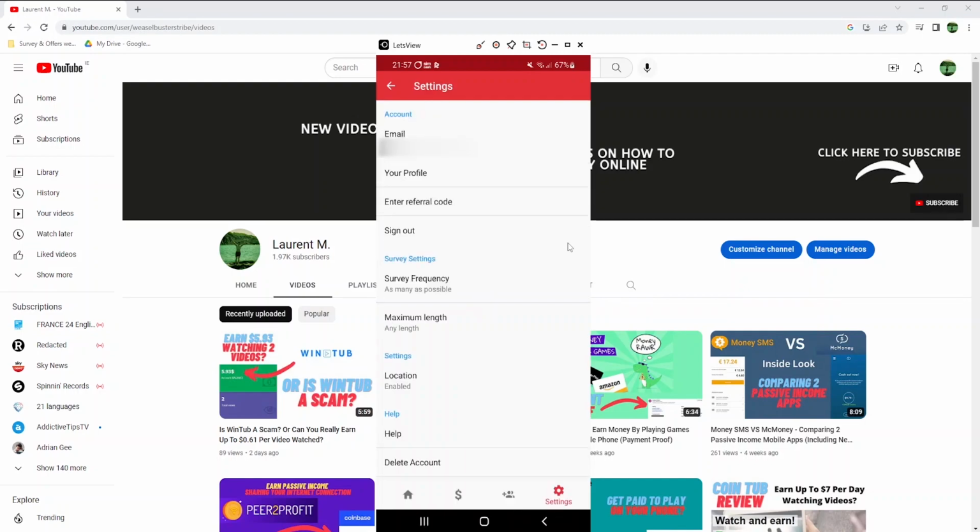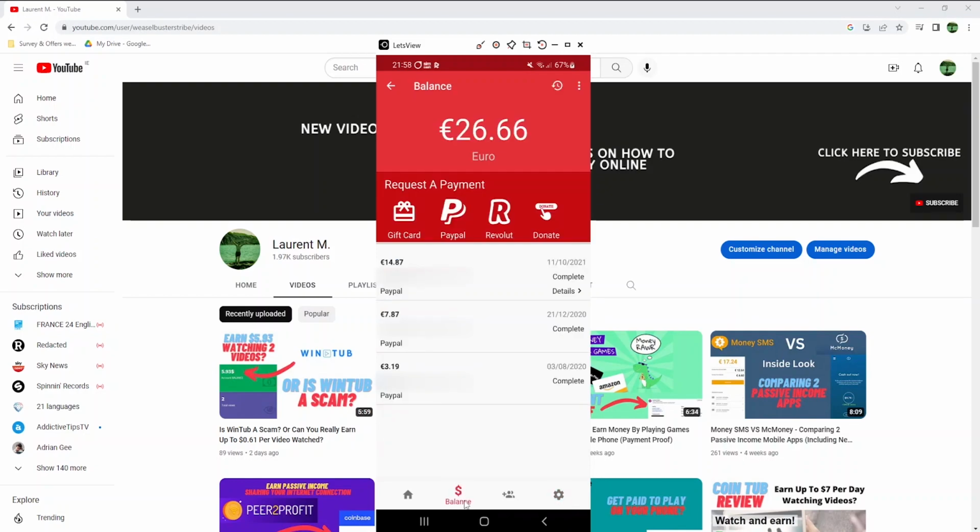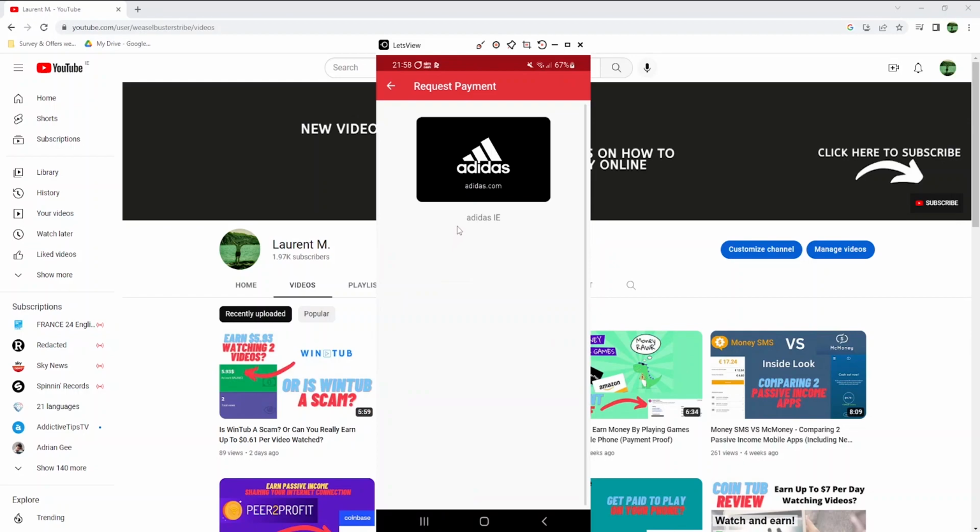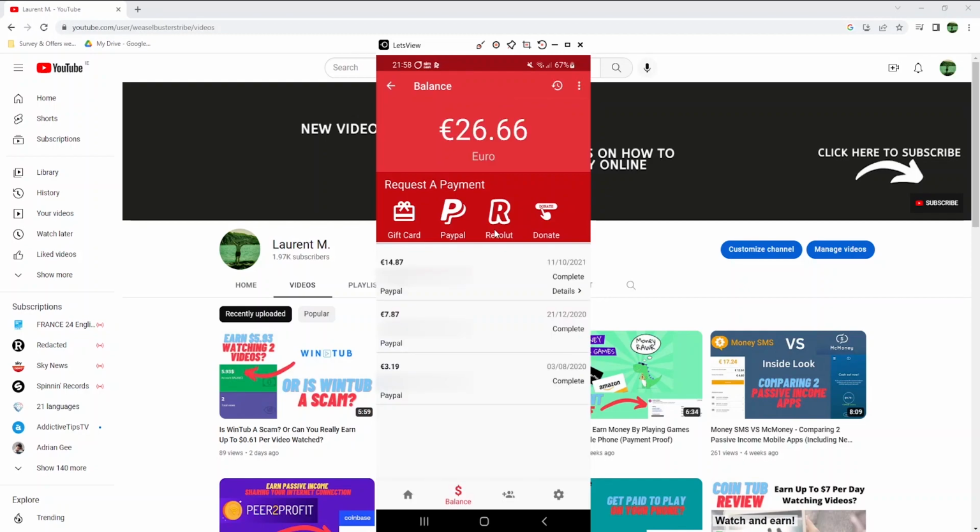So I think I've shown you all the most important sections, so now I will go back to my balance to show you the payment options. First, you have gift cards. I am based in Ireland, and only Adidas is available right now. I believe Nike was available when I first reviewed AttaPoll about 2 years ago. The minimum withdrawal amount is 5 euros here. The gift card options might be different depending on where you live.